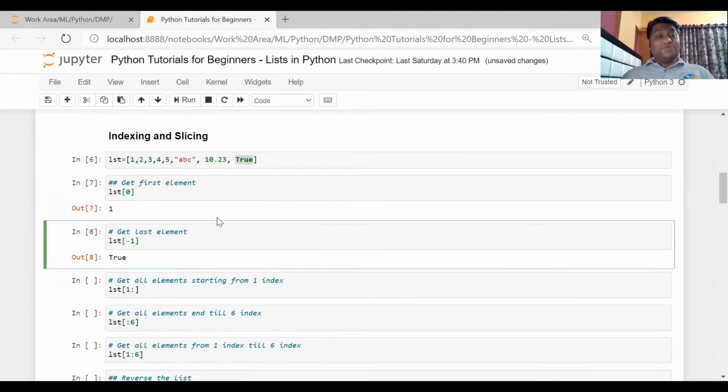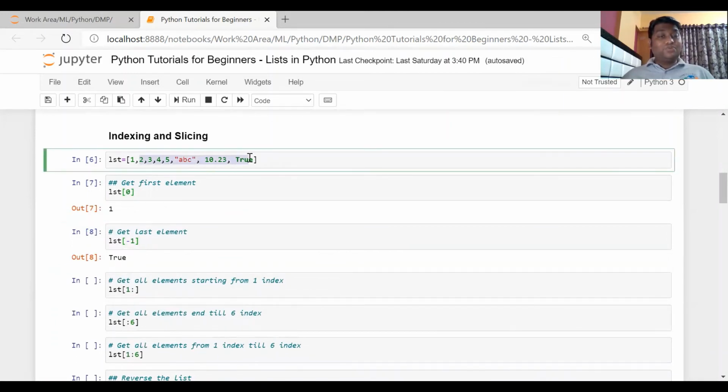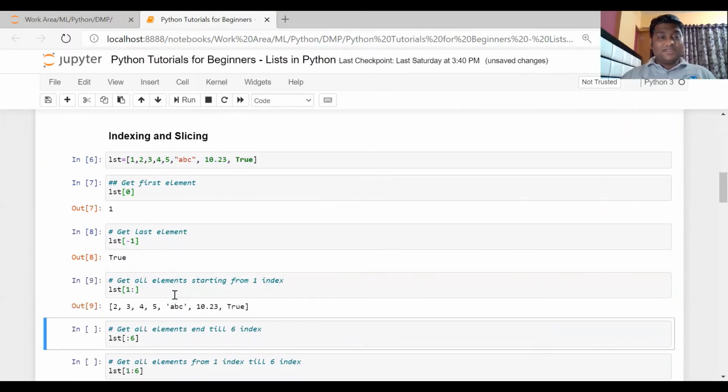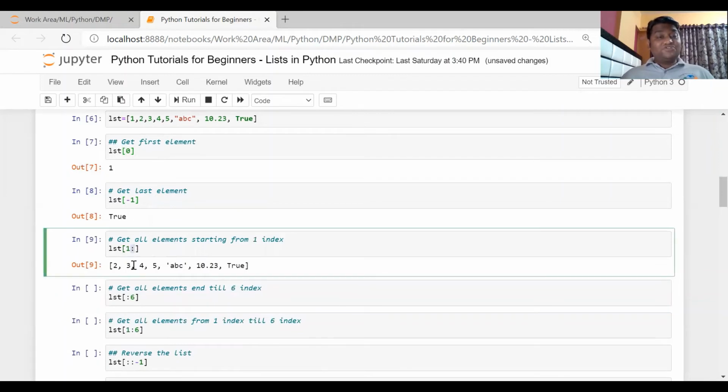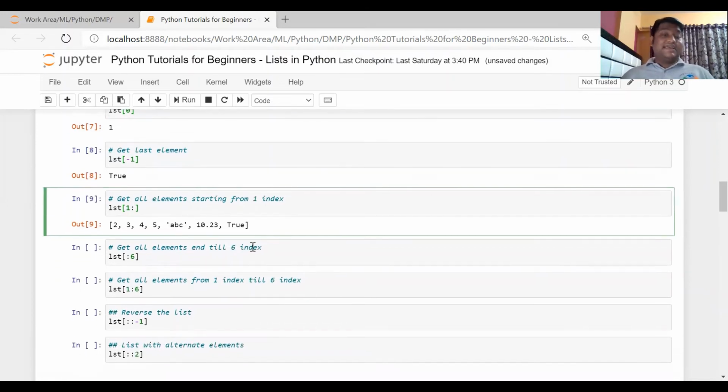Now suppose you want to grab all the elements starting from position 1. That's what I am doing here, right? So from position 1 it is 2 until the last. If you execute this command, you will get this answer, right? For that you have to use a colon, and on the left side you provide the starting position, and on the right side you have not mentioned anything. So by default it will go up to the length of the string, up to the length of the list, right? And that's how it will return you all elements.